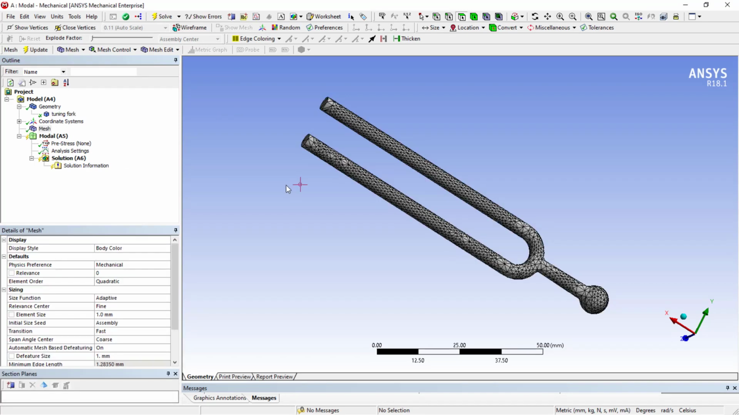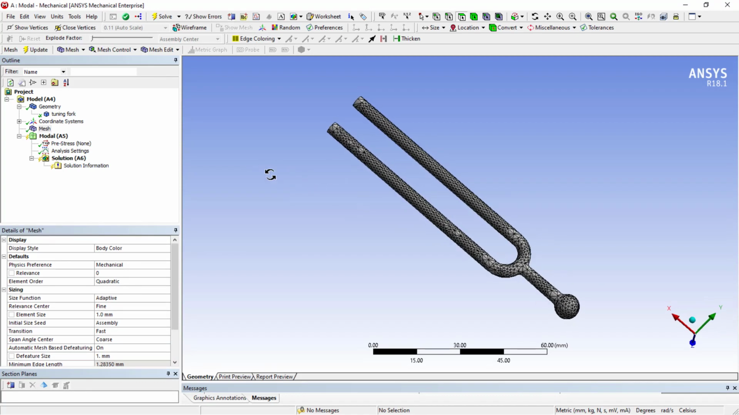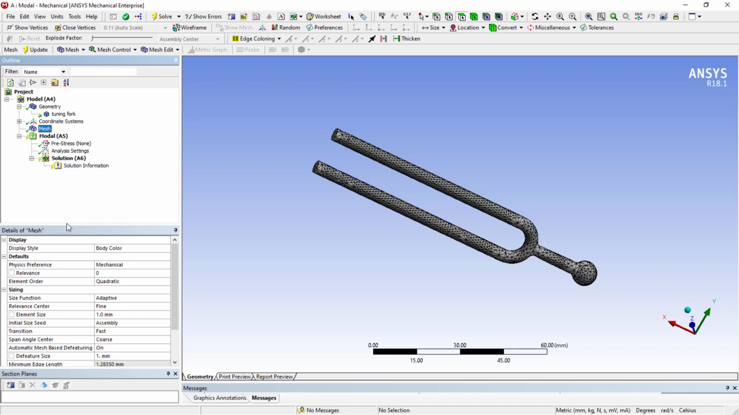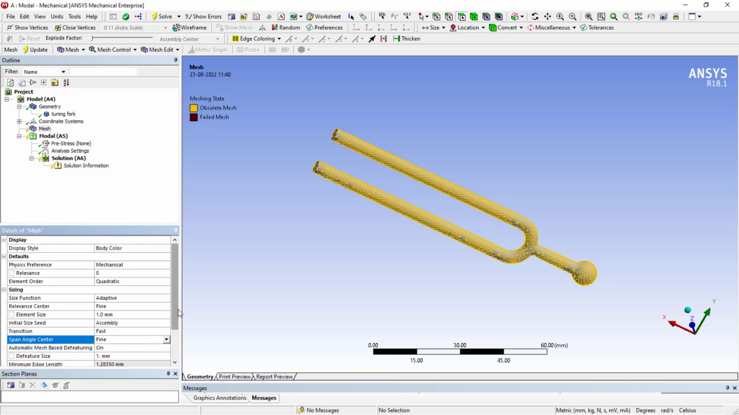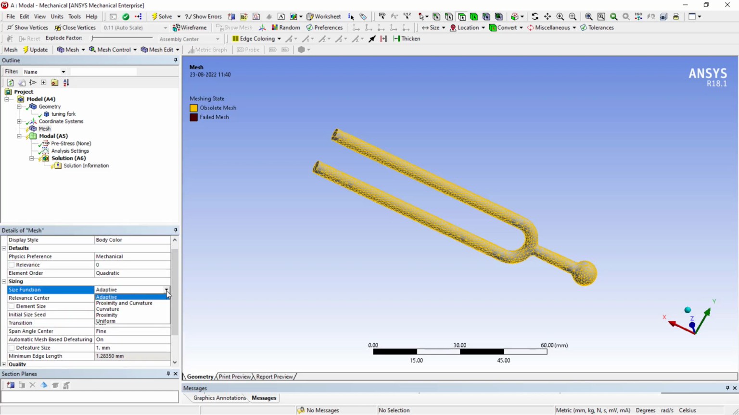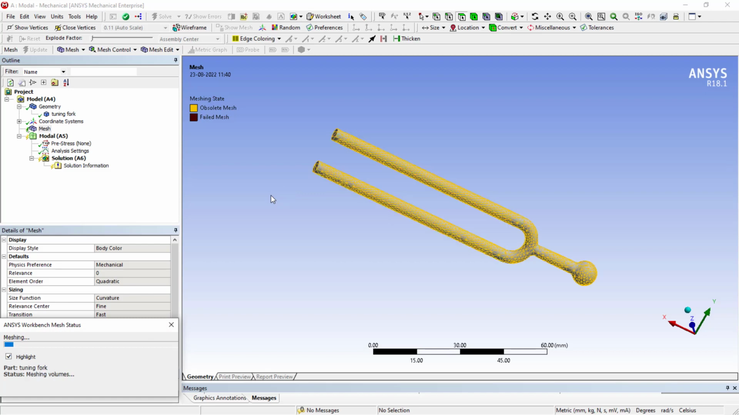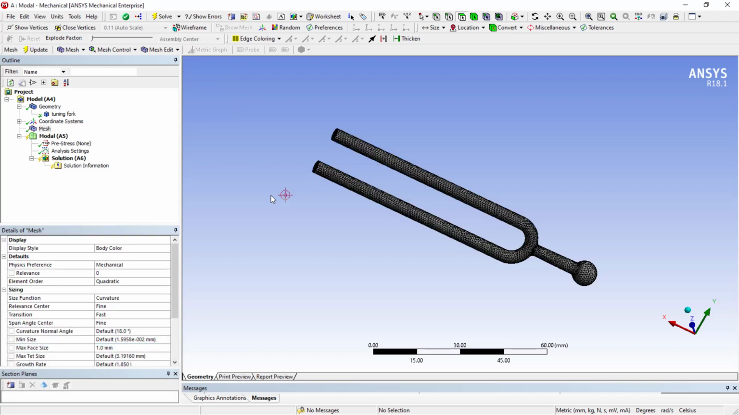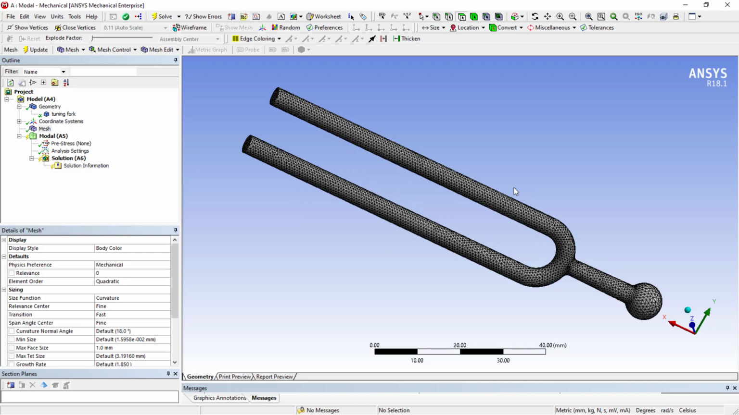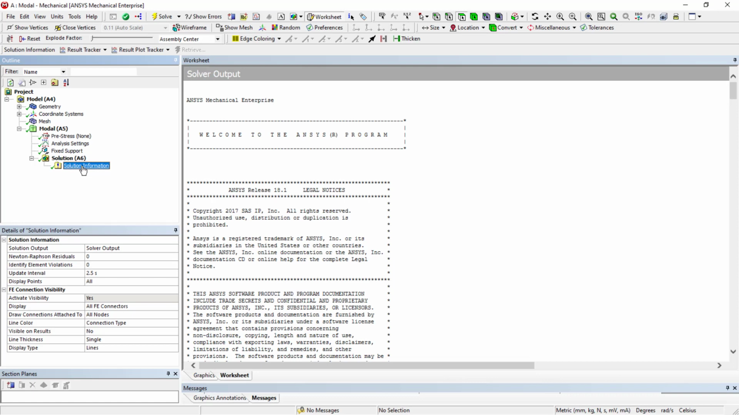Yeah, this is fine, but I still need to refine it. As you could see at the top and at the curvature regions, it is not meshed properly. So I'll change the span angle center to 5, and then the size function to curvature. Okay, now I'll see. So now this will work, I believe. Yep, this is fine, no issues. You can even reduce the size, but for me it is okay at the moment.